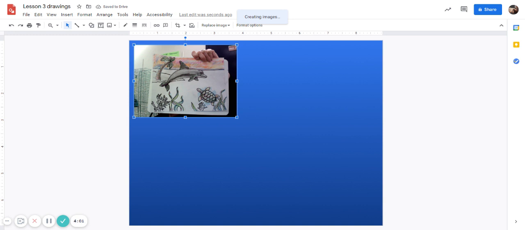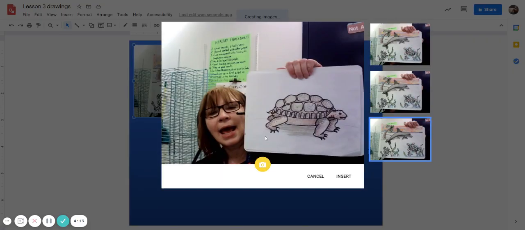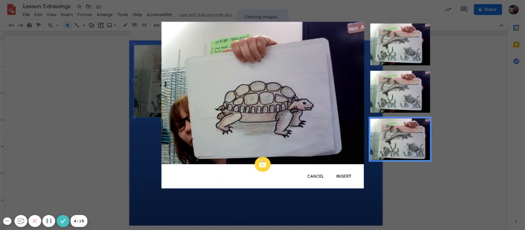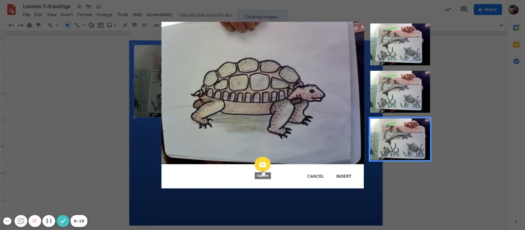Now I'm going to my second drawing. I'm going to hold it up, and I'm going to repeat that process with 2 more pictures. So I'm going to insert image, going down to camera, and I can see the picture again. I'm going to do my best to make this close enough so I can get a decent picture of it.